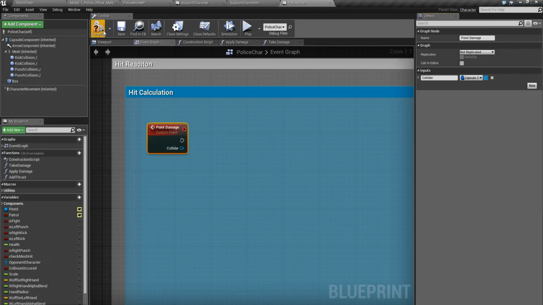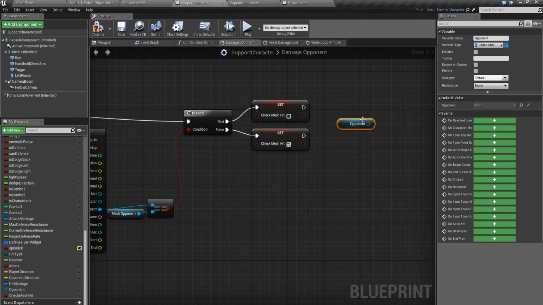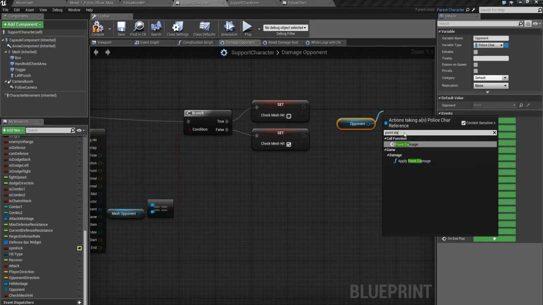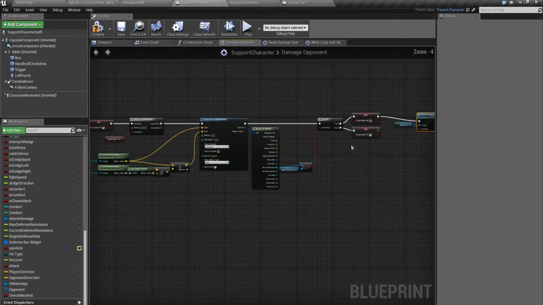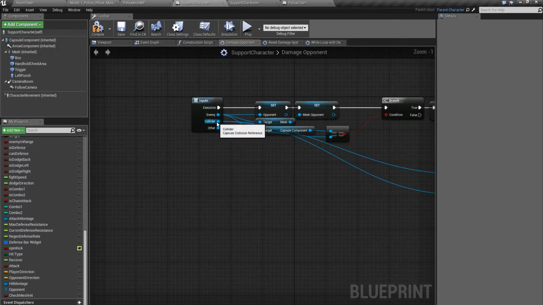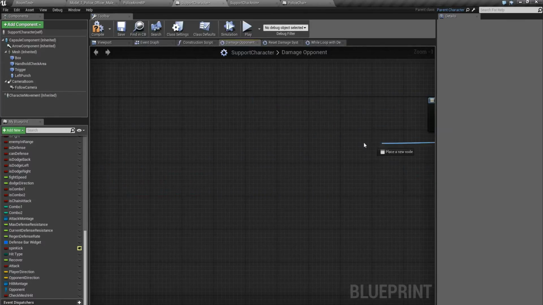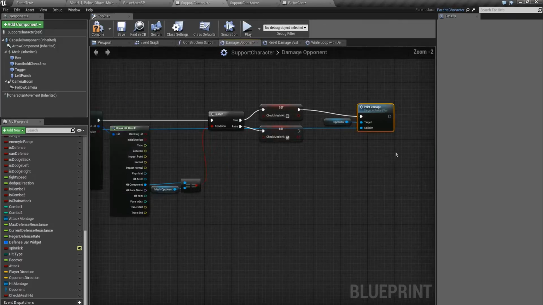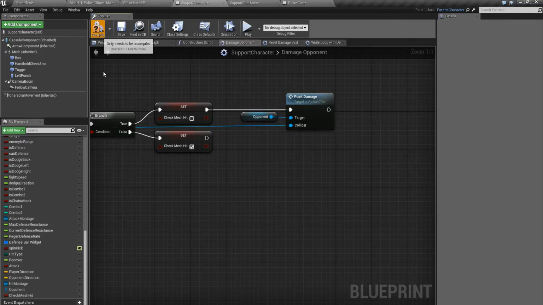Once this is done, we can compile, go back to our support character, and out of here we have to grab the opponent reference and say point damage, and here it is. We will have to connect it to that pin and then grab our collider, because this is the collider that is basically firing all this, so that this event is going to be called.